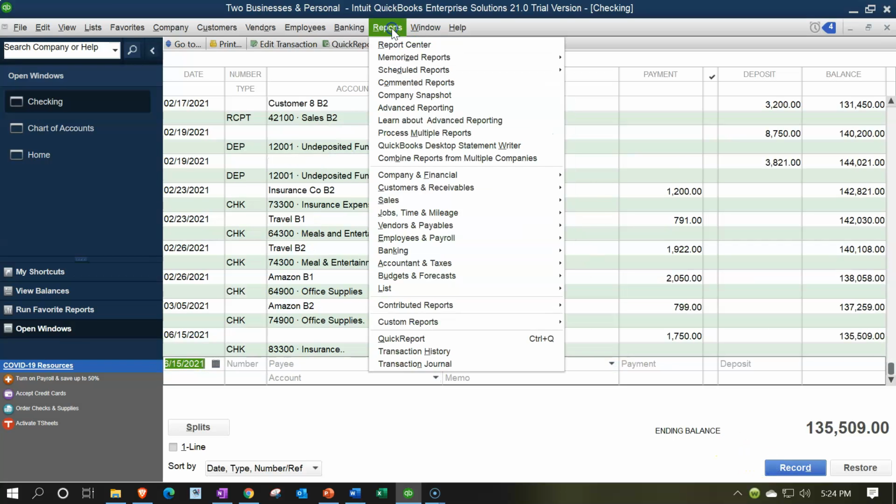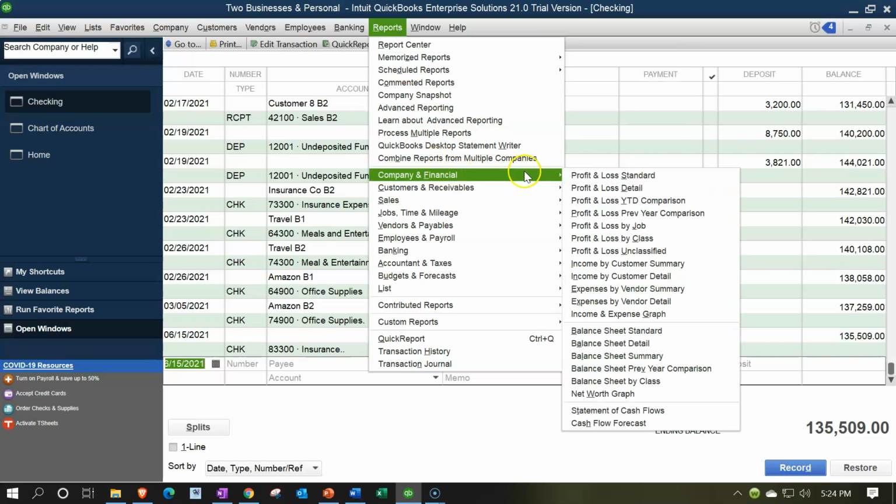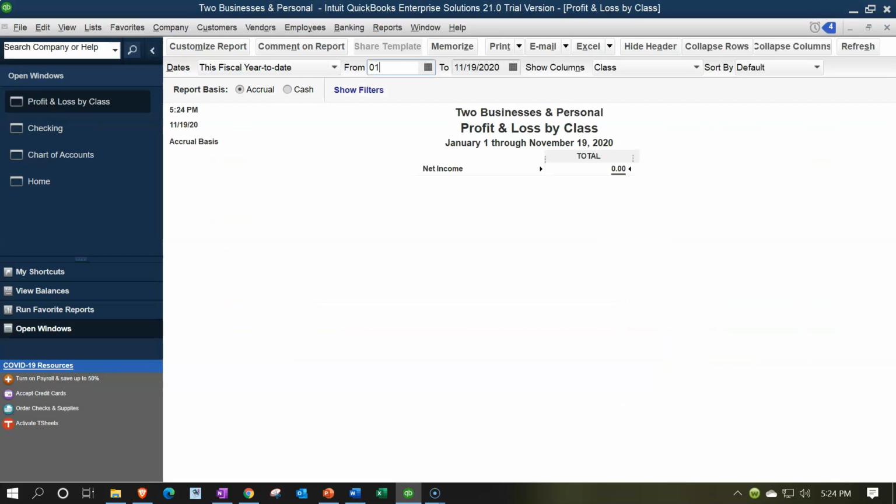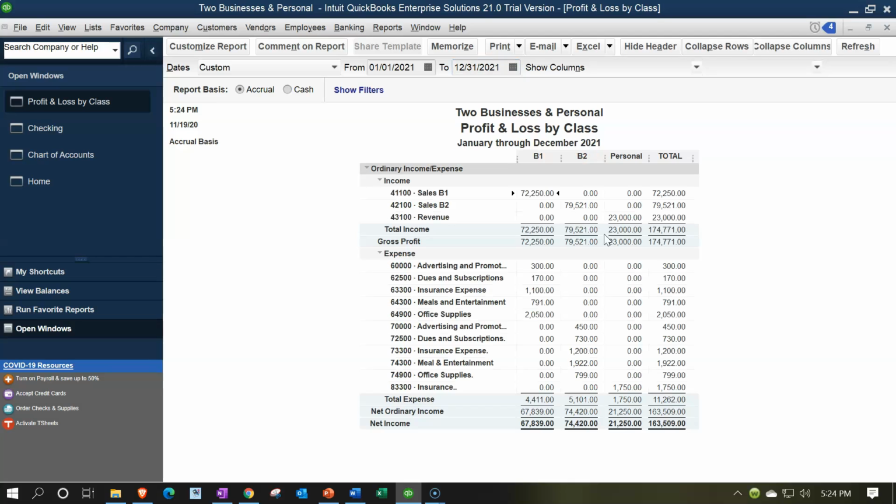Go back to our reports drop down. We're going to go on down to the company and financial. Take a look at that profit and loss by class. Changing the dates up top from 01/01/21 to 12/31/21. And so there we have it. Now our insurance is down here. You can see this nice tiered structure. The 6s, the 7s, then the 8s. We can use the filtering option to make this look a little bit cleaner, although it will be long if we have all of the items open here.